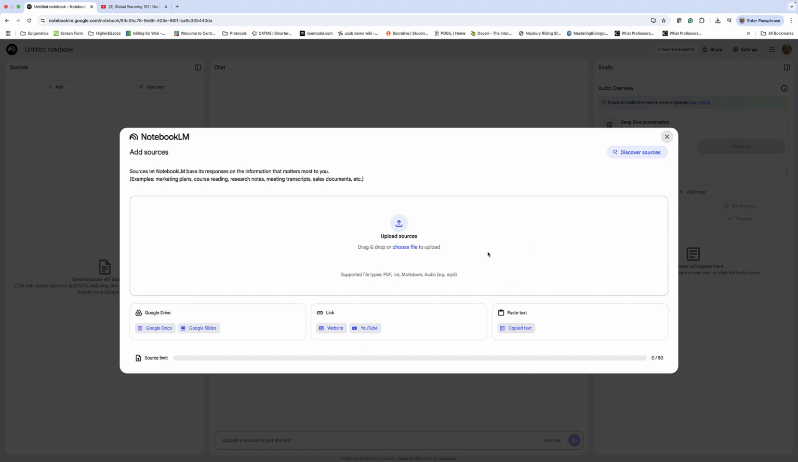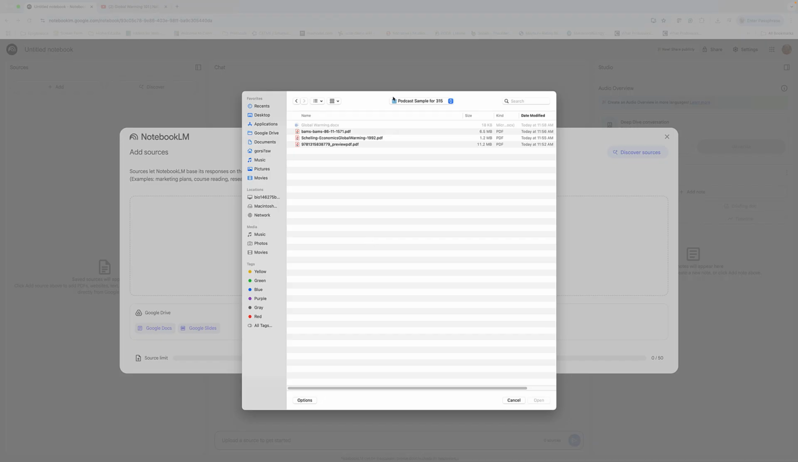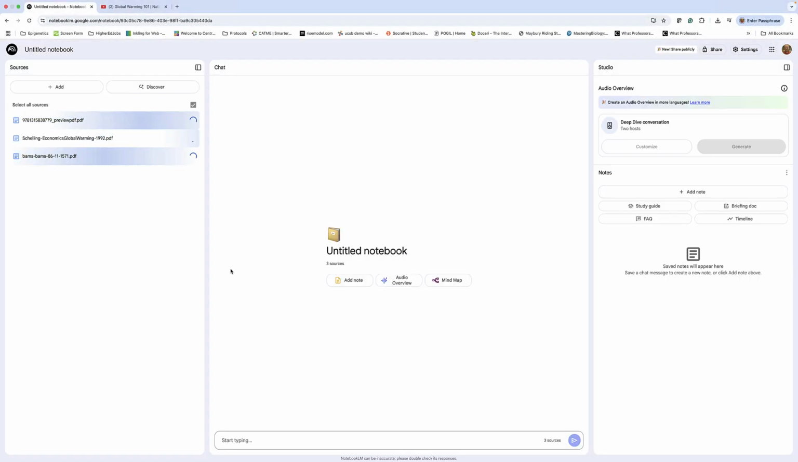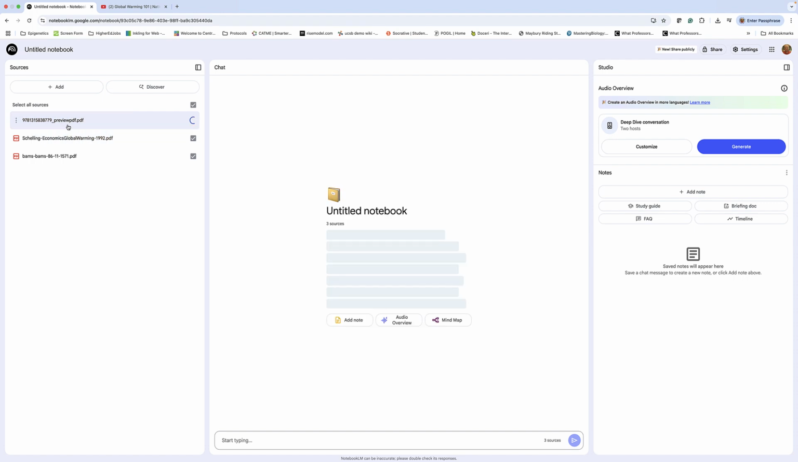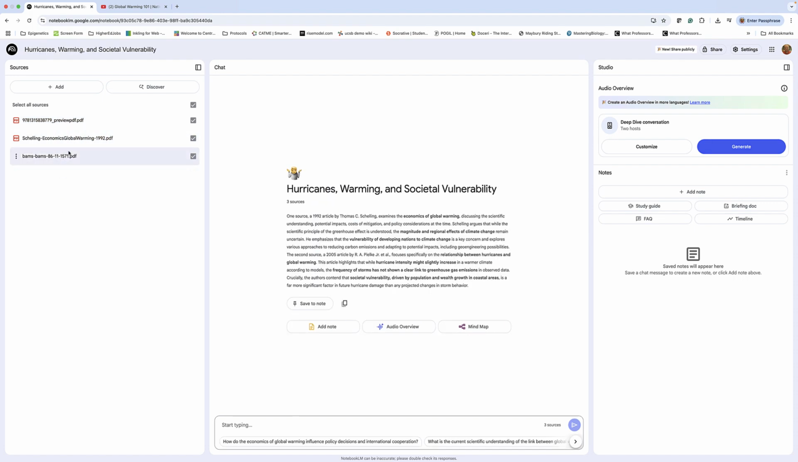But for now, let's just upload some of the PDFs I've already downloaded on global warming. So I'm going to click Choose File, and here are my samples for global warming, and there's 3 of them here. So I'm going to just click on all 3 of these, click Open, and you can see it is putting these PDFs into my list of sources here on the left side.